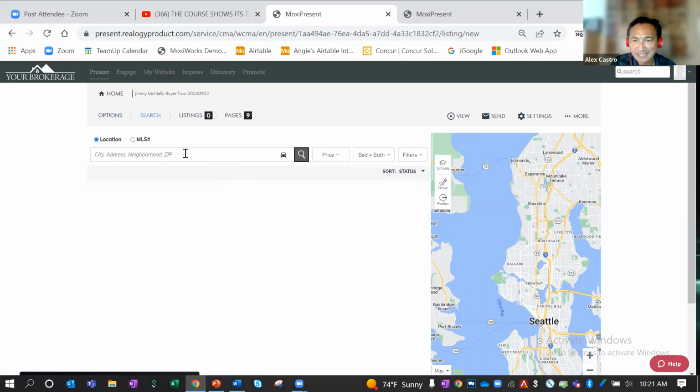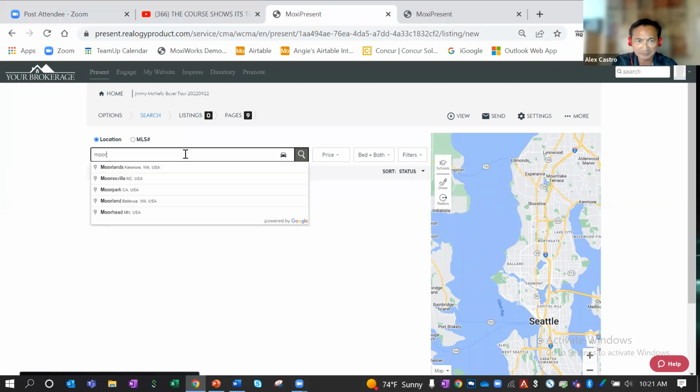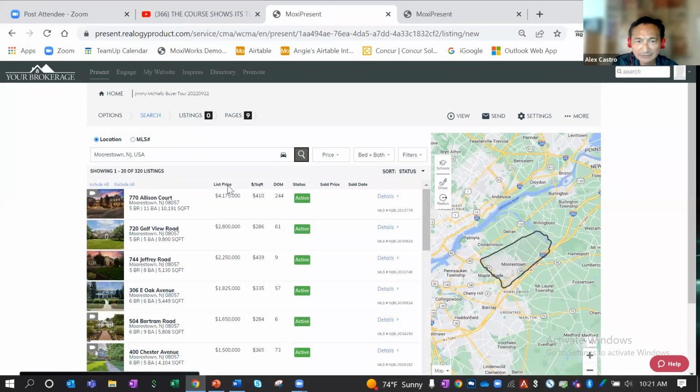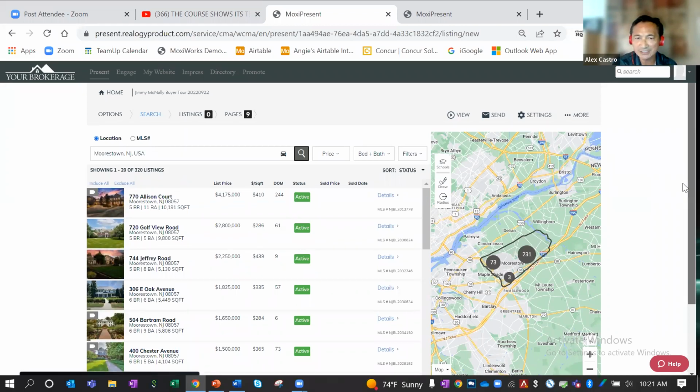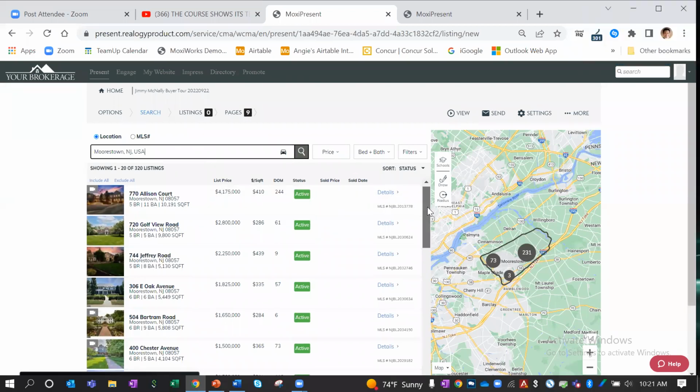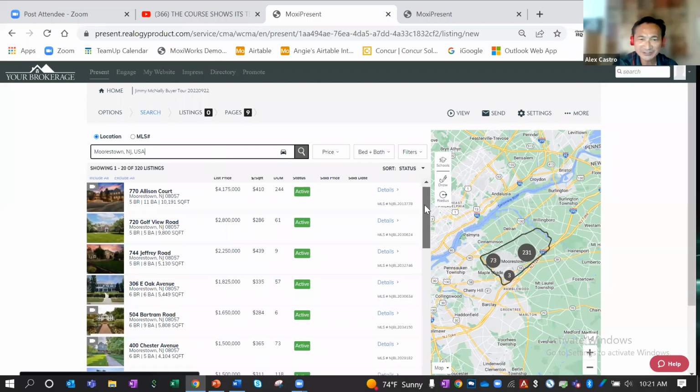Okay, so it's asking, where is this buyer looking? And I'm going to pick some arbitrary area, Morristown, New Jersey. Okay. So it's pulling information directly from your MLS, because that's how your office is tied, your MLS feed. And it's giving me all these properties, because my customer Jimmy's looking to move from sunny Florida to New Jersey. Imagine that. I know, isn't that crazy? Right, Jimmy? Fantastic. You're tired of all that sun, right?